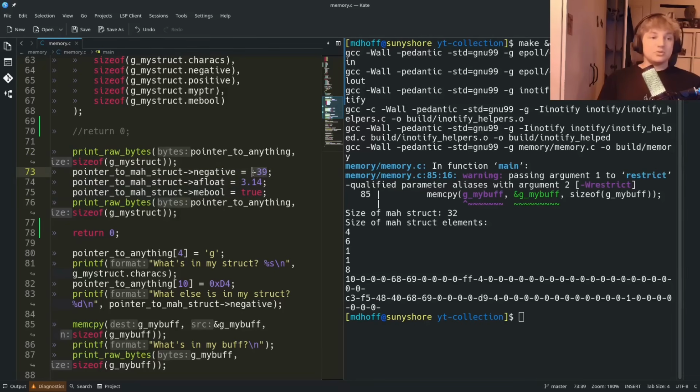I set the negative to -39, I set the float to 3.14, and I flip the boolean to true. Now, if we print out those bytes again, you can see we've got a very different floating point number. We've still got hi, but our negative has changed to D9, which is the hex representation of -39. And our boolean over here has flipped to a true. So what we did there was we changed the struct as we usually would, and we saw a direct change in the actual array of bytes that underlies that data structure.